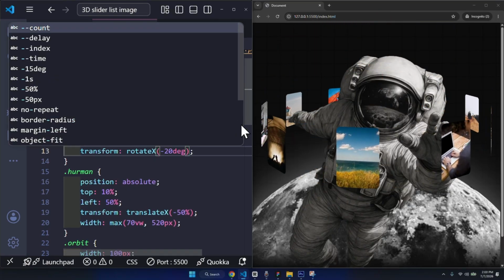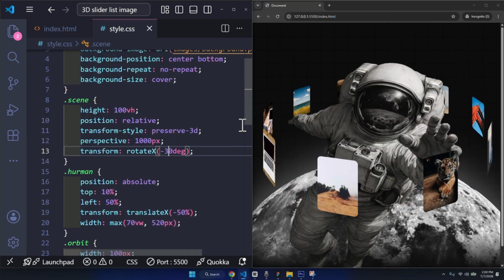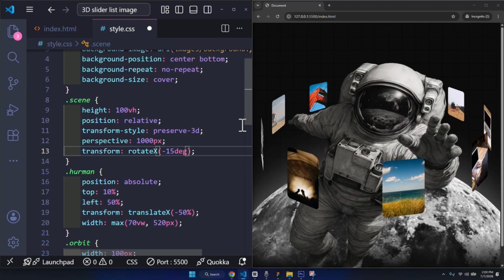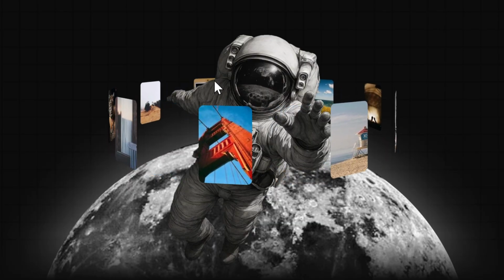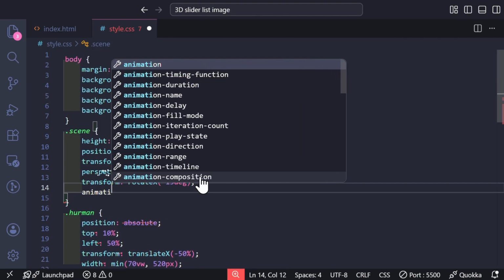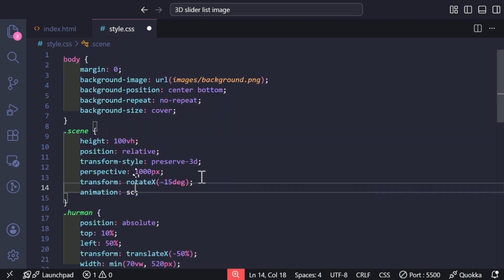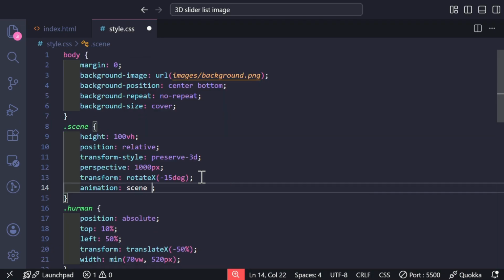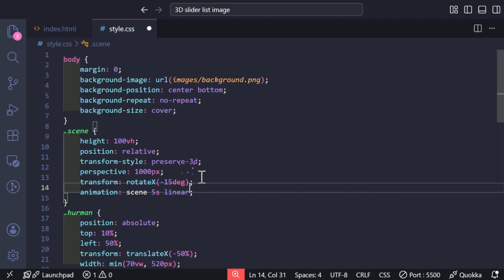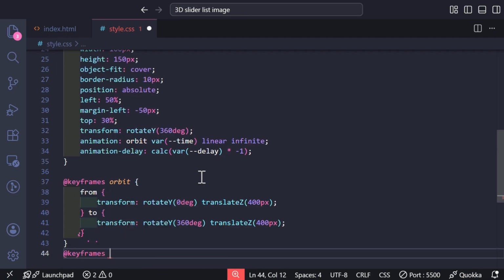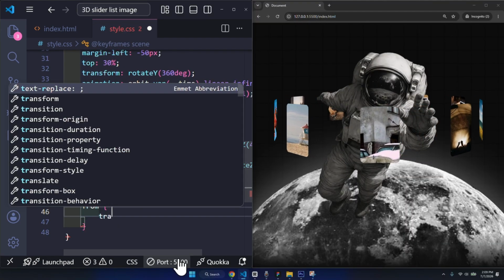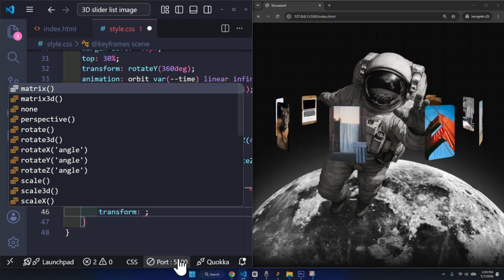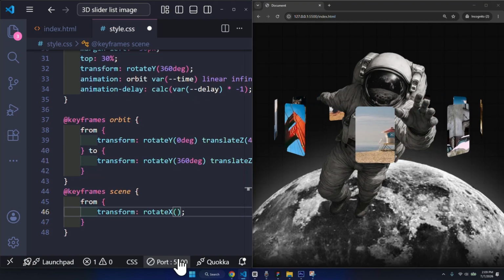Feel free to experiment with different values to find a position that suits your own aesthetic preferences. -15 degrees is the viewing angle I wanted. With a little more time, I think I can create a separate animation to change the viewing angle of this scene. I will create an animation for it, each loop lasting 5 seconds, and it will run countless times. In this animation, I simply change the rotateX viewing angle from -15 degrees to 15 degrees, a small difference to create a small but subtle movement.